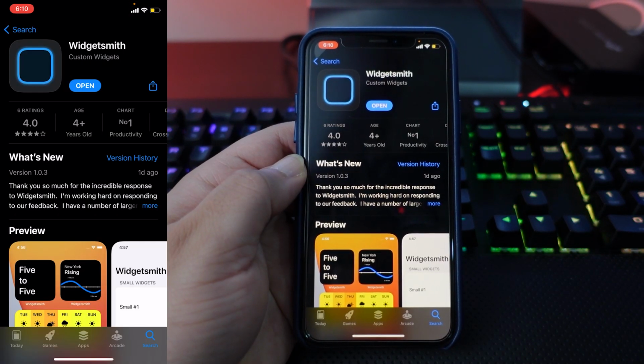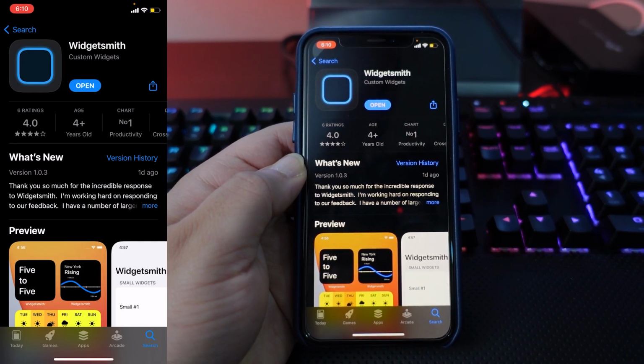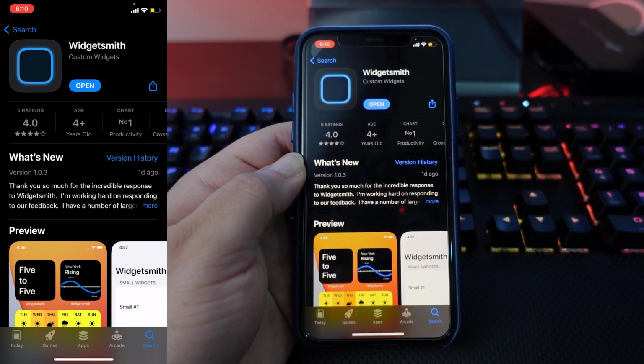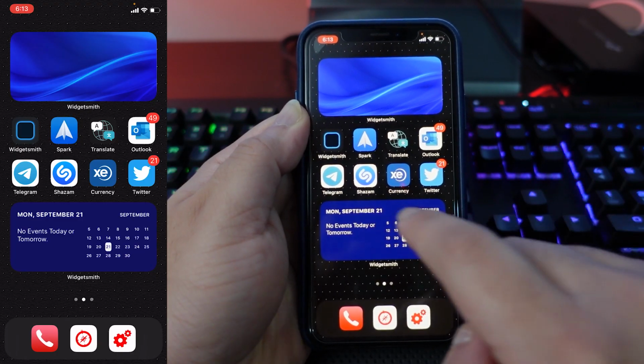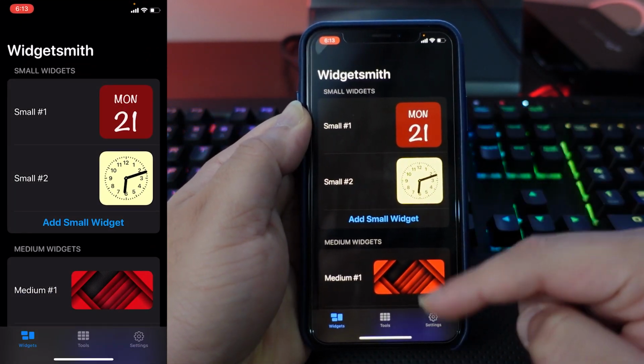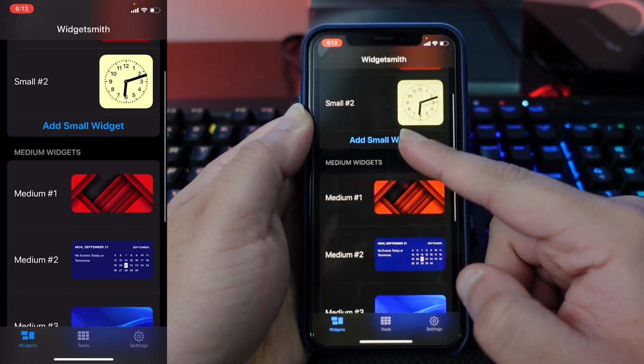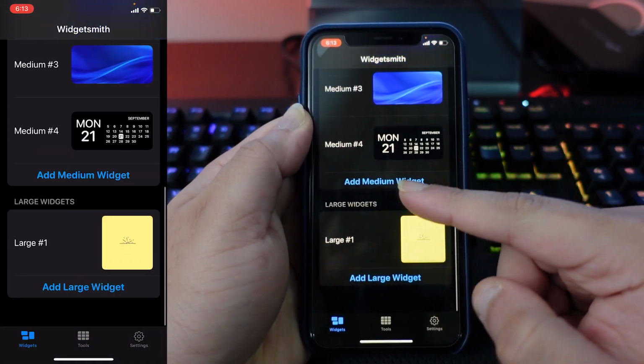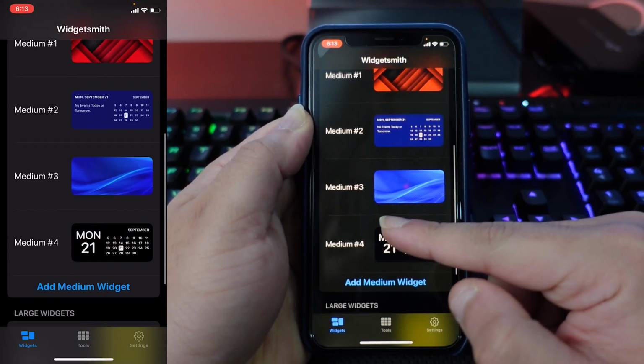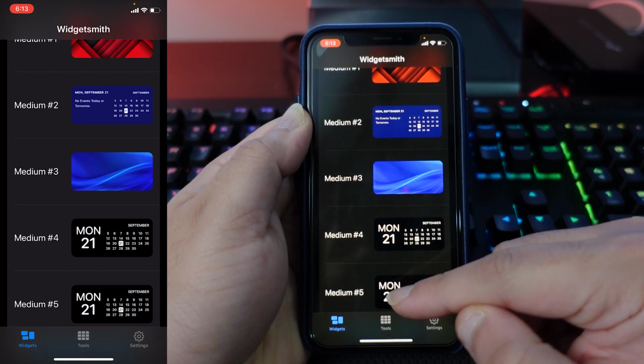In order to do that, you will have to download an app called Widgetsmith. I will put the link for this app in the description. After the app is downloaded, we will open the app, and here we have multiple sizes of widgets. As we can see here, we have the small widgets, medium widgets, and the large widgets. Let's open or add a medium widget.